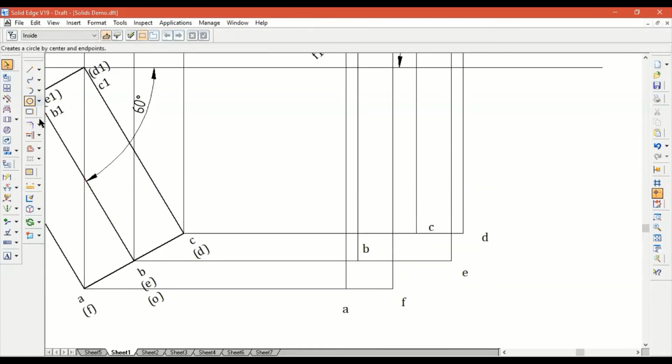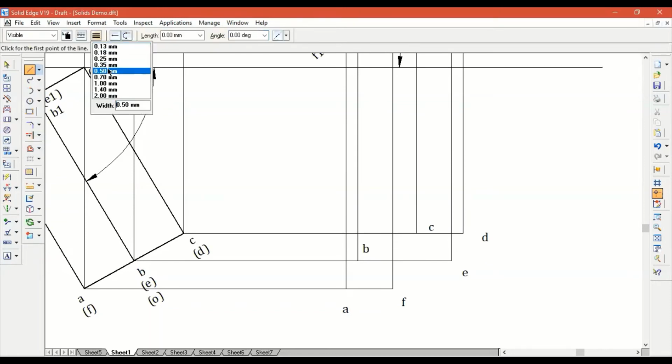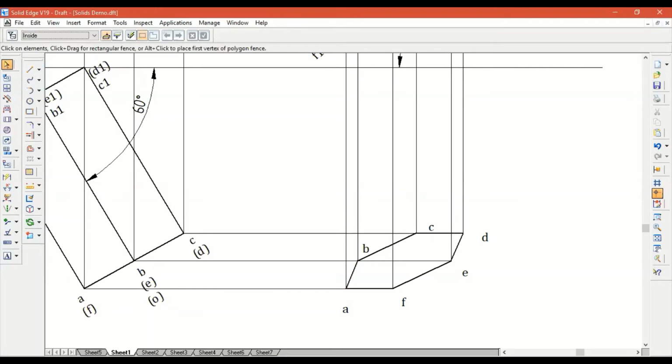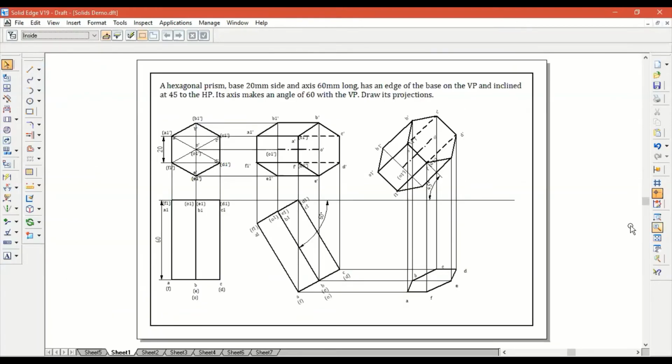Let's make it a thick continuous line, because I know it is a visible edge. So from A to B to C to D to E to F, and then back to A. So that is your visible base taken care of.